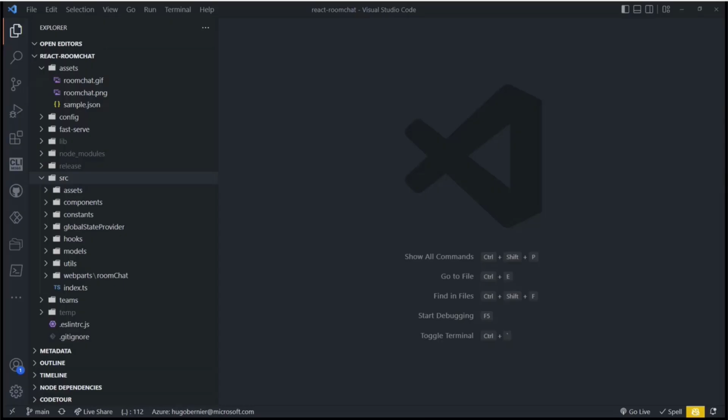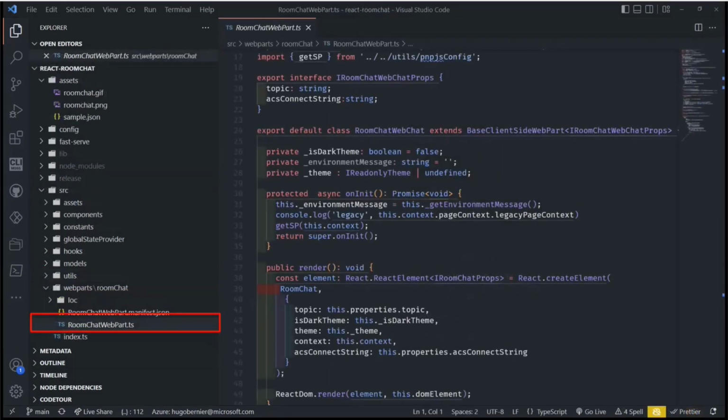All right. So first of all, like every other sample that Joao builds, the structure is always awesome. It's very easy to understand. So you'll see here that Joao has broken the sections into assets and components and constants and things like that. But the thing that we're going to pay attention to today is the web part itself, the room chat web part. And let's go into this.